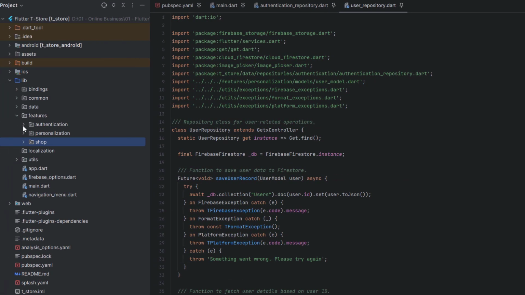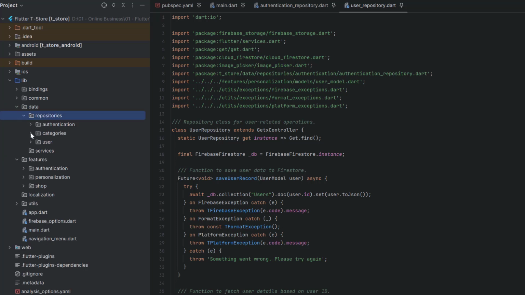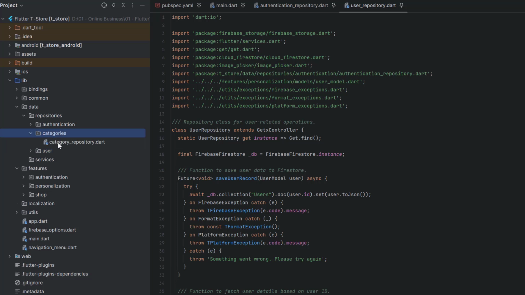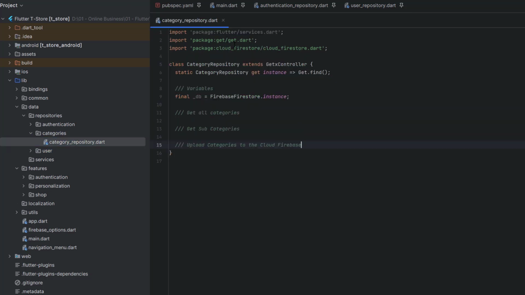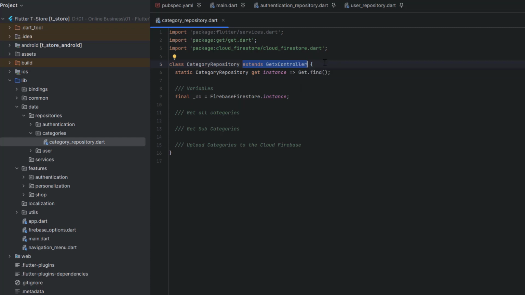Create a repository. We're going to deal with the backend. We have to create that repository inside this data folder, inside the repository folder. We have already completed authentication and user repositories, but for now, we are going to create a category repository. Now, this category repository is an empty class. If you want to extend it with a GetX controller, you can extend it, but if you don't want to use GetX, it's okay, just don't declare this.